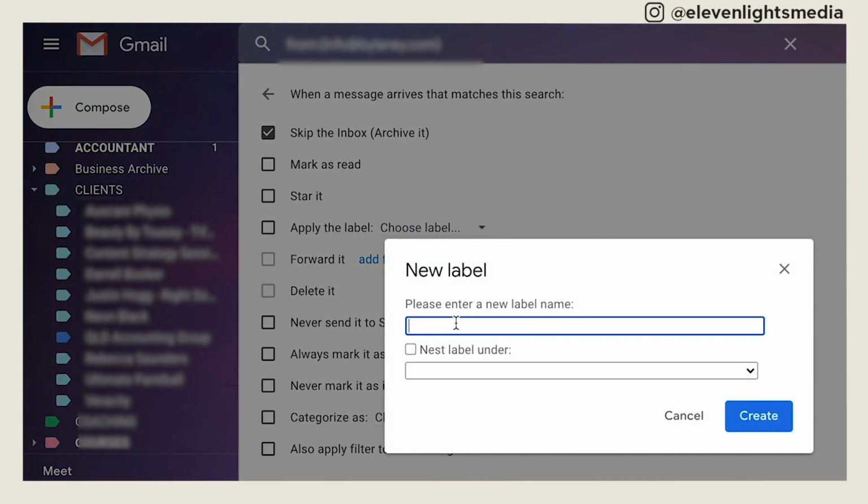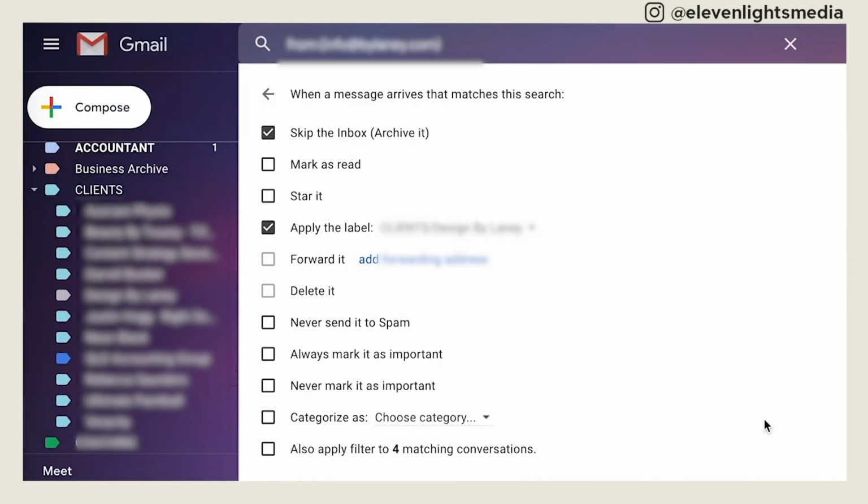So what I'm going to do is call her the actual name of her business. Then I'm going to click the nest label under, and I am going to nest her under clients. And then from here, I hit create, and it ticks that box. You can see that she's gone into my clients now. What I also want to do, and I don't worry about any of these other ones, is apply this filter to matching conversations.